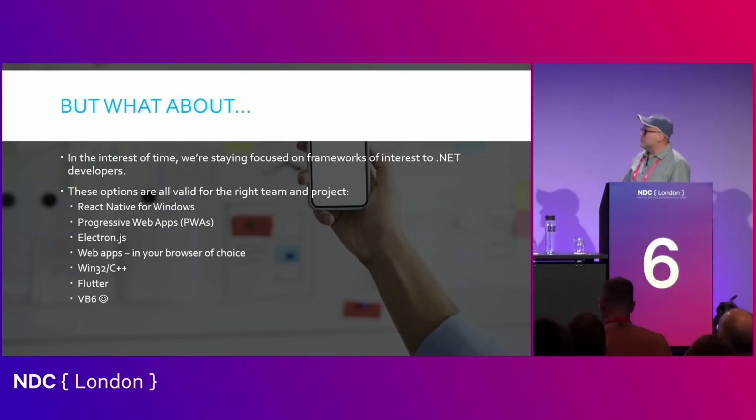So these are the things we won't be talking about today. If we had a lot more time, there's other options we could dive into. React Native for Windows is becoming pretty popular. Outlook and the Office apps, those are all React under the covers. There's PWAs, Electron, VB6 is still around.